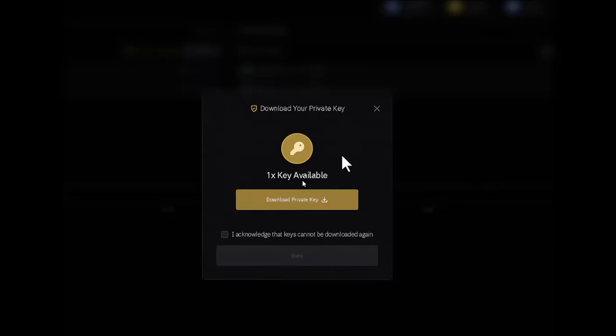Then afterwards, all you have to do is create a new wallet. In your previous wallet we cannot go through the process of downloading your key, so go ahead, create yourself a new wallet, and afterwards tap on the download key option and tap on I acknowledge that the keys cannot be downloaded again, and tap on download private key and get your key downloaded.